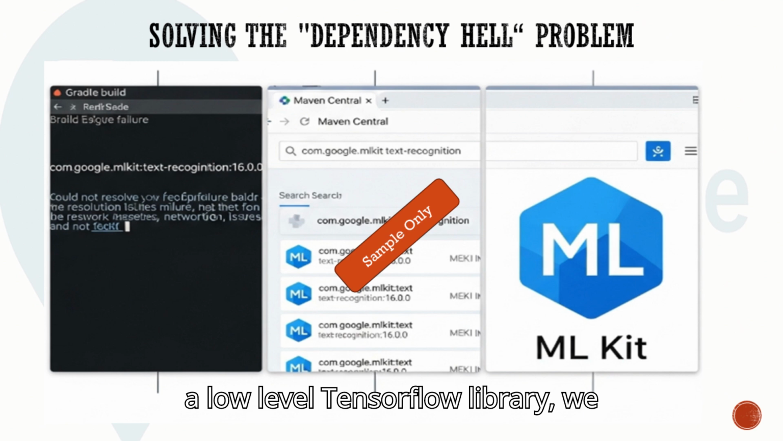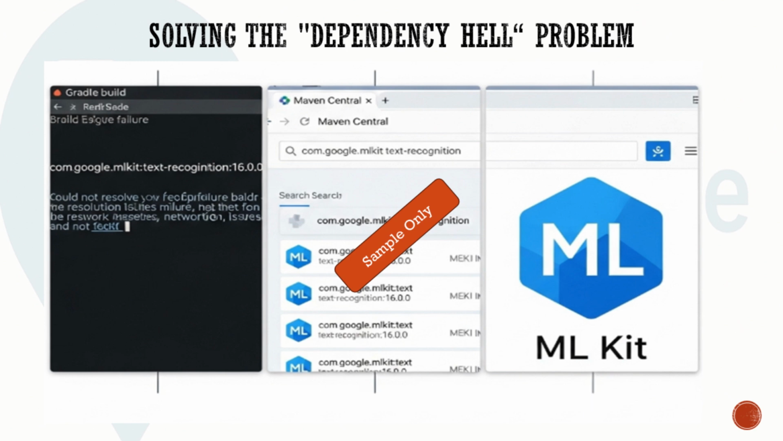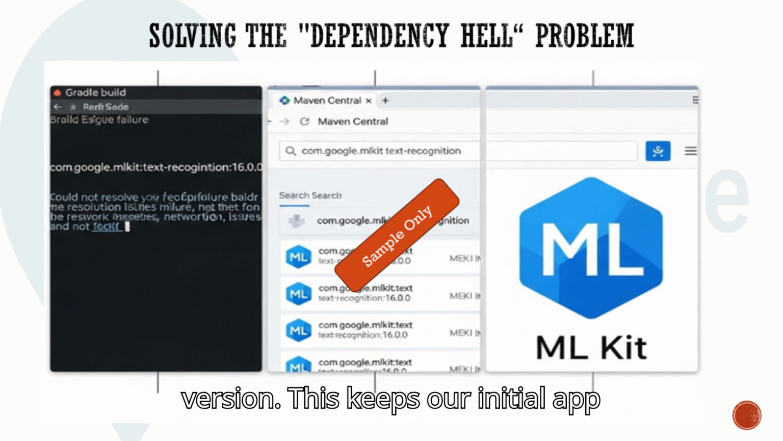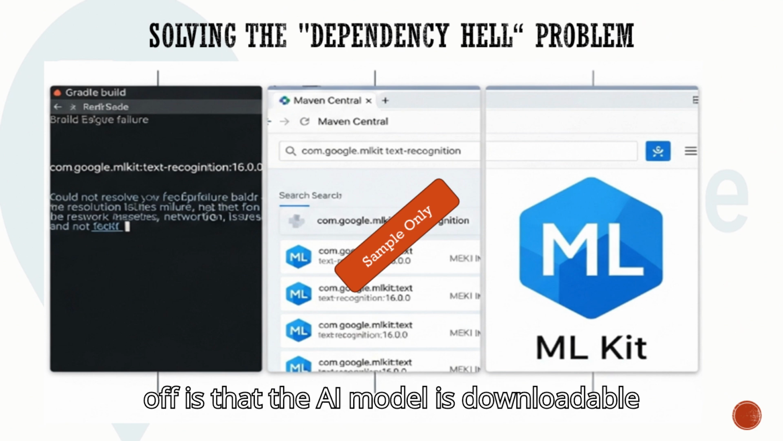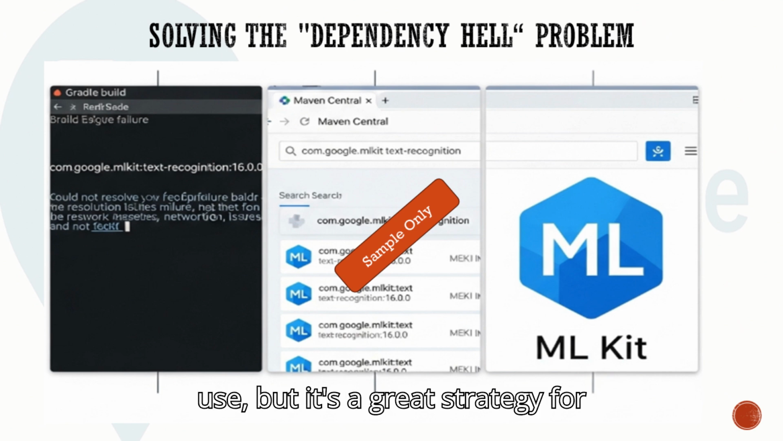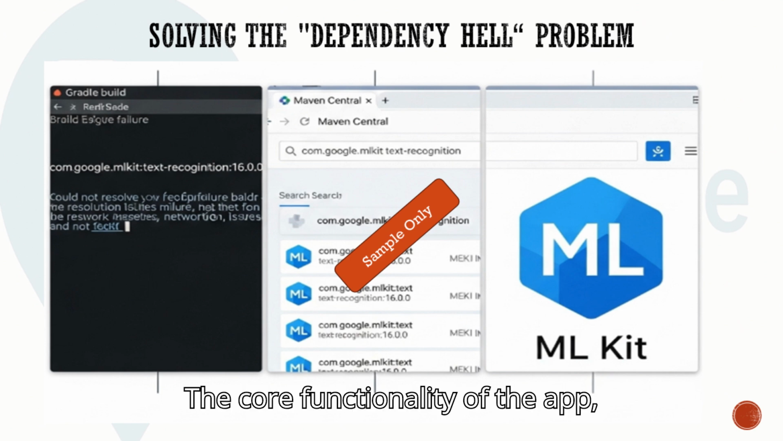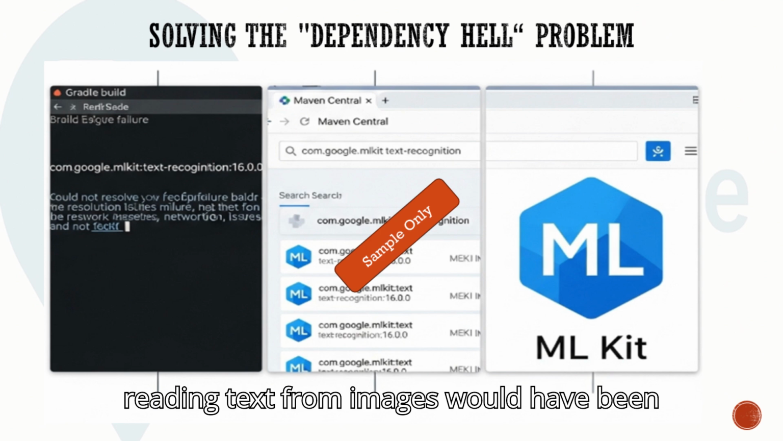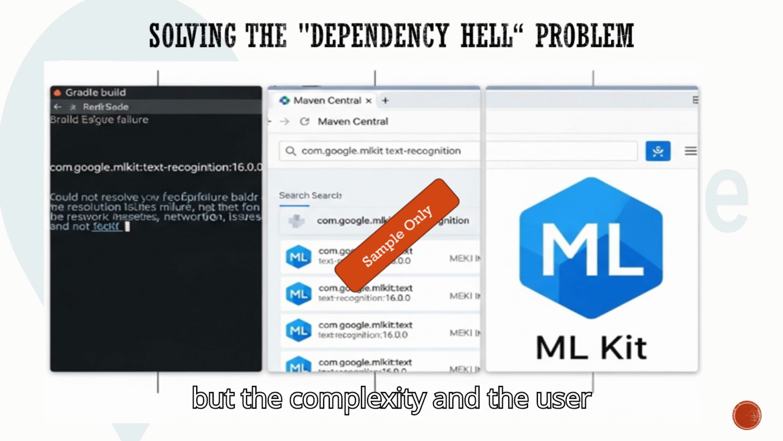Instead of a low level TensorFlow library, we pivoted to Google's high level ML Kit. We specifically chose the unbundled version. This keeps our initial app download size very small. The trade off is that the AI model is downloaded by Google Play services on first use, but it's a great strategy for keeping an app lightweight. The core functionality of the app, reading text from images, would have been the same with either of these libraries, but the complexity and the user experience would have been very different.